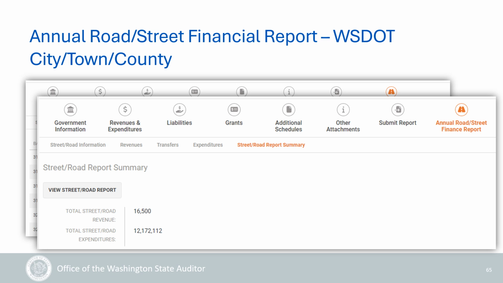Then at the end is the Road Street Report Summary step, where you can view and export your completed Road Street Report. Now, I highly recommend doing this and saving a copy for your records. This is very important because if you unlock your report, let's say 6 months later for audit corrections to your Schedule 01, it will overwrite the Road Street Report data since it is live data and it is generated based on your Schedule 01.